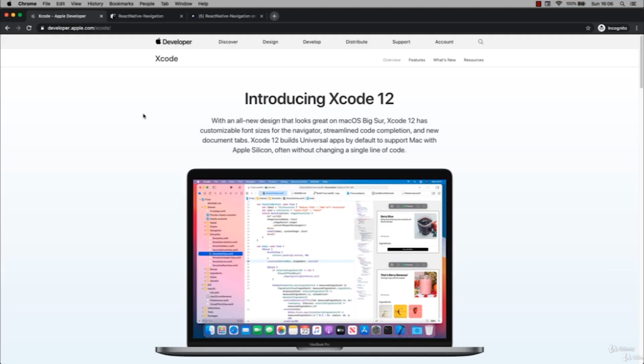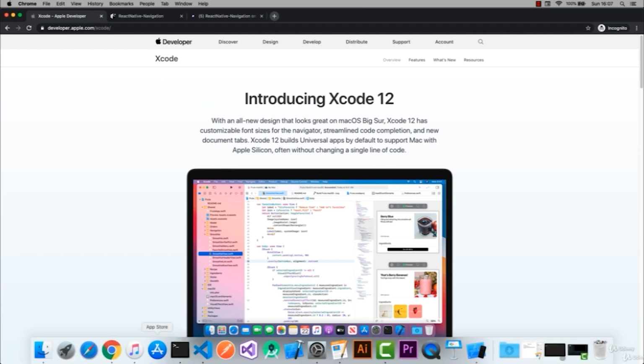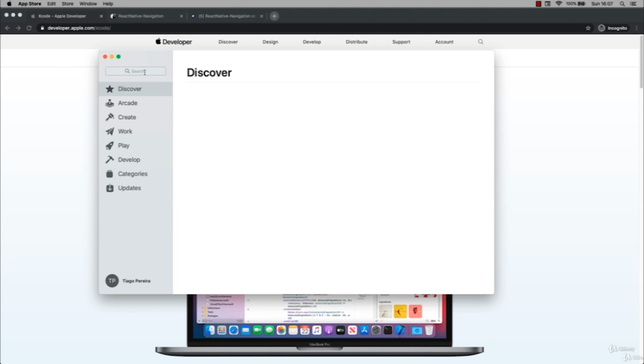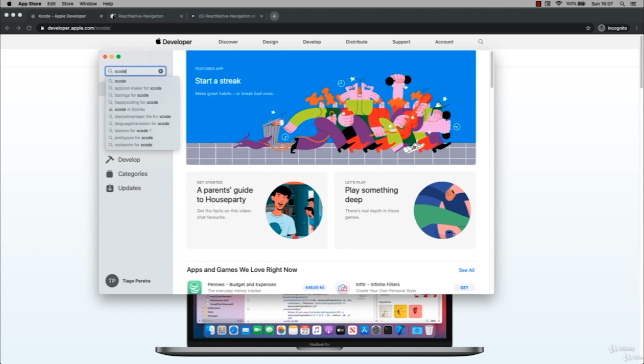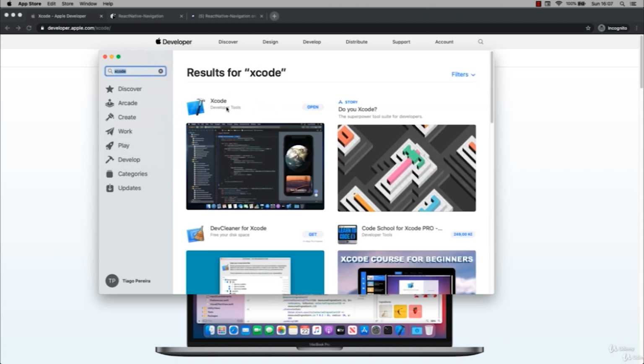And now to run the iOS simulator with Expo, first we need to install Xcode. Xcode is the developer environment that can emulate an iPhone in this case, or the iOS running device. So for that we can come to the App Store and search for Xcode. And we install this one with a little hammer on it, and that's it.